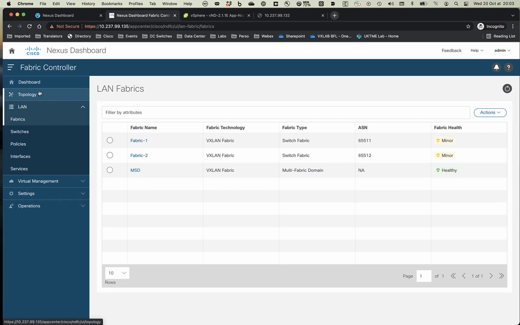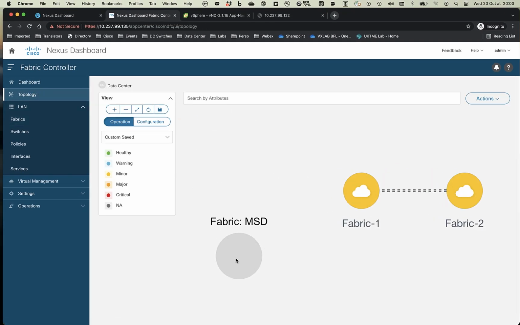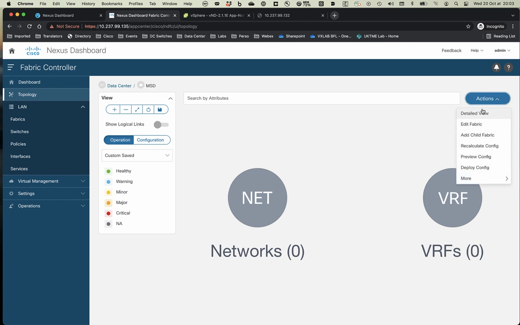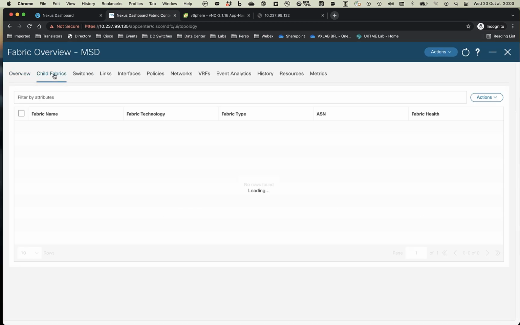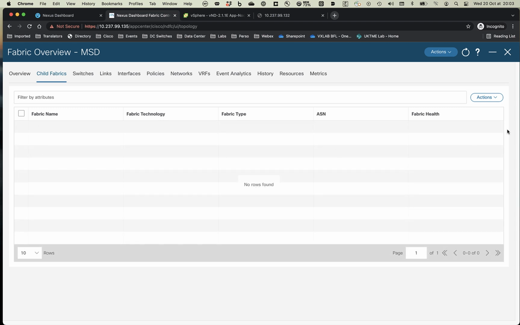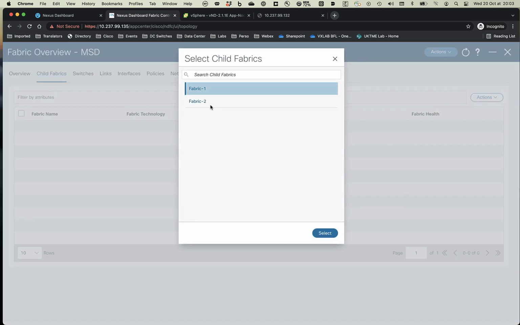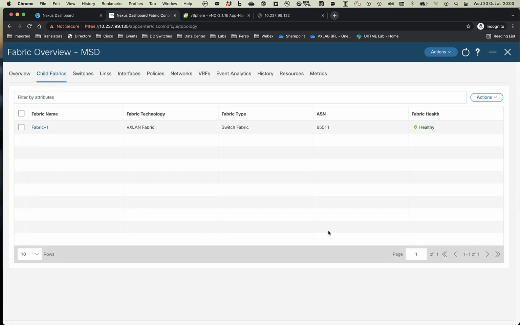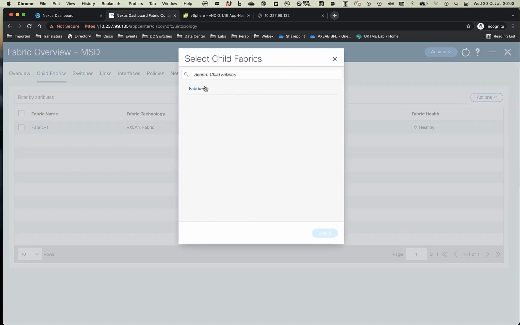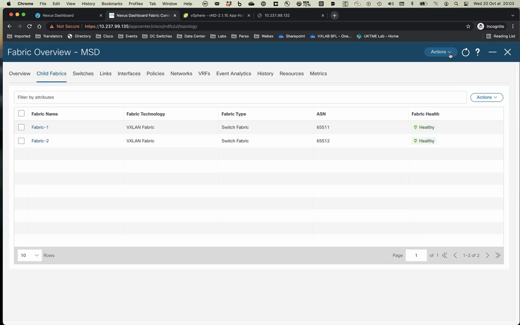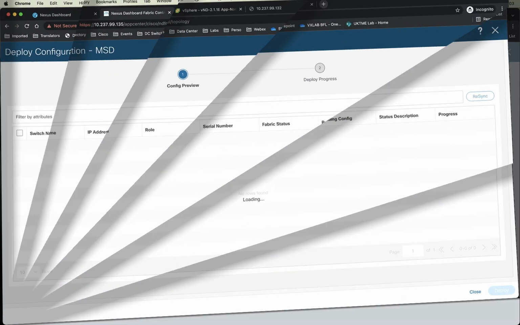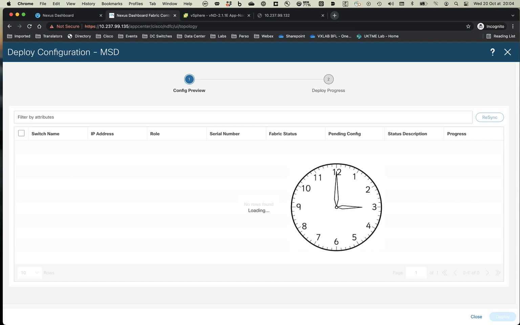and you save. Right. Now you go to the topology and you have your fabric MSD. You can click on the MSD, and now you go to the detailed view. And from the detailed view, you select the tab child fabrics in order to add, or to move, the fabric into your MSD fabric. So fabric 1, and move the fabric 2. So now we have the two fabrics that will be part of our multi-site domain. It takes a couple of seconds.